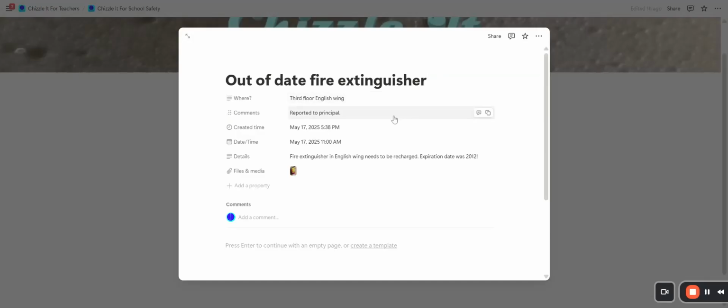Some comments. I reported it to the principal. I can put the time and date that it happened. And this is also going to automatically time and date stamp when I created the entry. I can put the details. And then if I need to upload any supporting documentation, files, media, pictures, I can do that right here. And once again, if I want to share this, I can just turn this into a shareable web link.